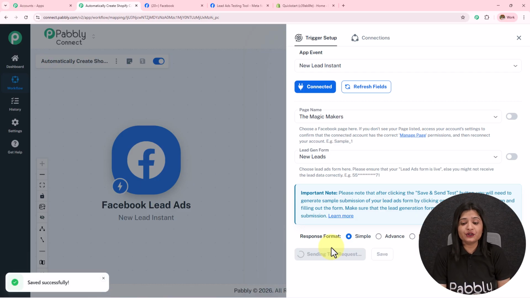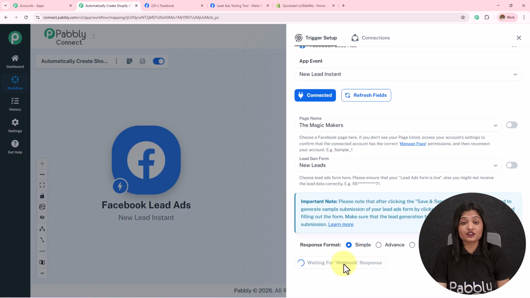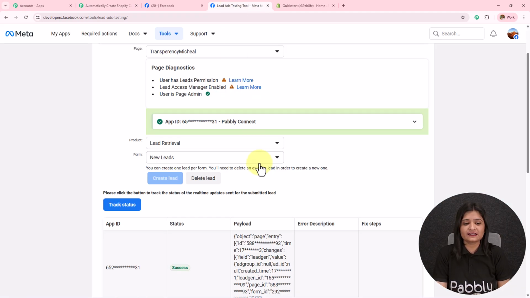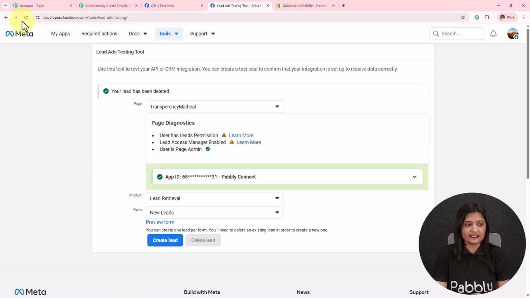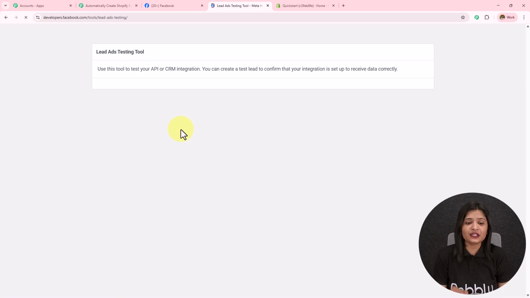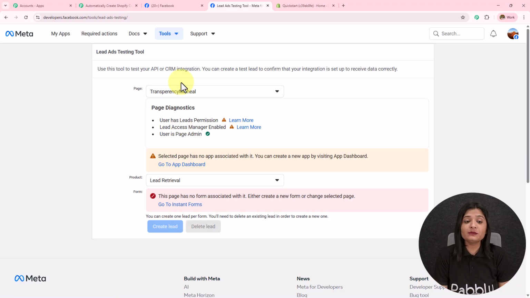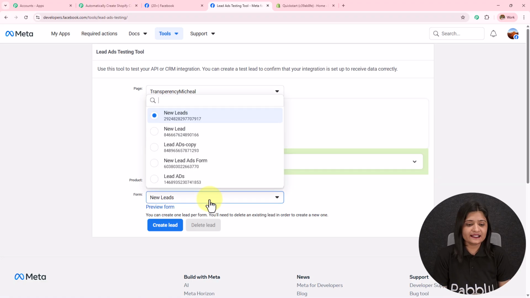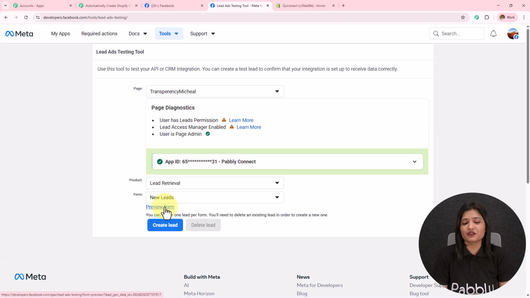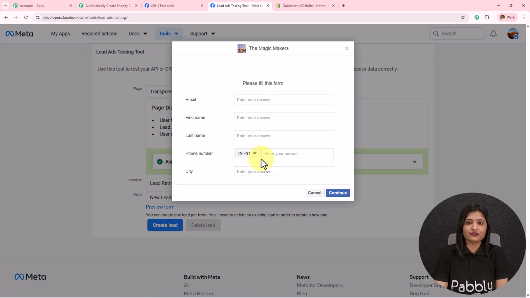So now I will do a test submission in order to capture the webhook response here in this workflow. In order to do this, I'm going to open the Lead Ads Testing Tool, and from here I'm going to do the form submission. First I'm going to delete the lead, and then I will refresh this page once the lead is deleted, and then I have to select the page and the form again. Now when you will be running a live campaign, you need not do this again and again. I'll select the form as this one and then click on this preview form. This form has opened in front of me, and over here I'm going to enter some dummy details.